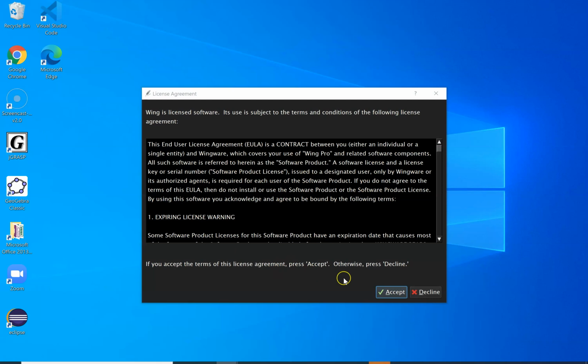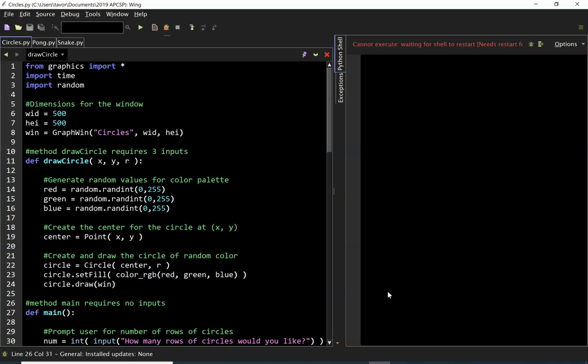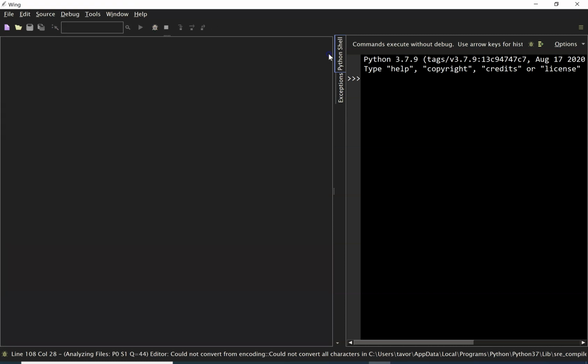Okay, so you accept the license agreement. Now I have some files that I've coded and I can use, but this is what Wing looks like for me. That doesn't mean it's going to look exactly like this for you. I'm going to go into how we can personalize the screen. So I'll share a video with that.